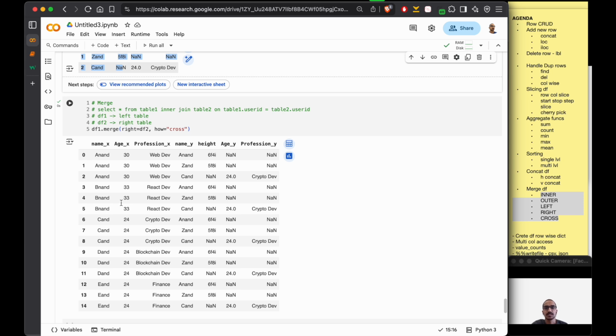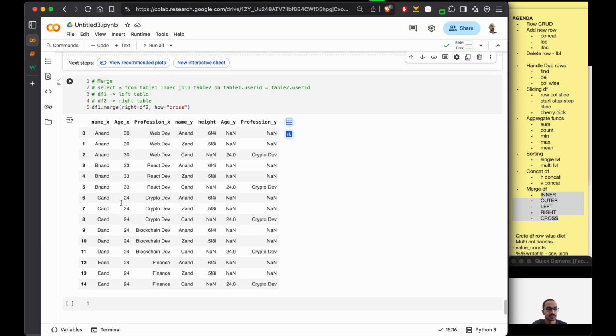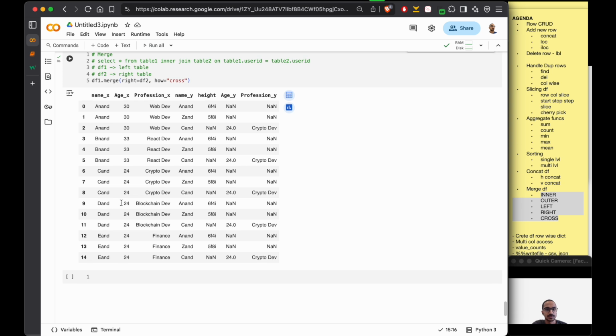This has its use cases, although I don't exactly remember where this is used, but I saw a use case in SQL once. You just have to remember this for now. And that is all there is to merging.